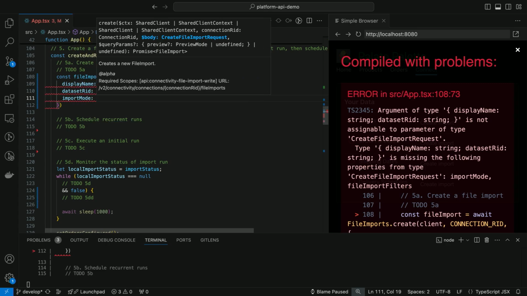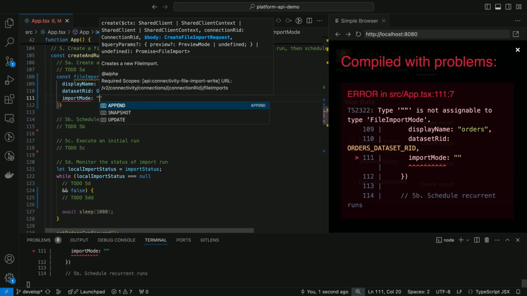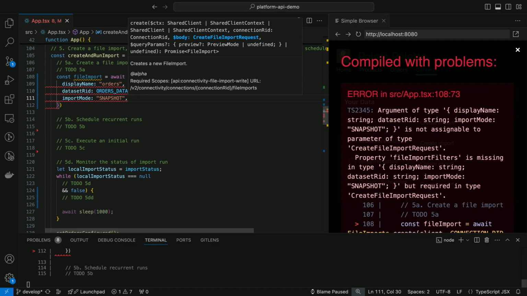So it's going to show me the possibilities here. So for the purpose of the demo, I'm going to do a snapshot. So each time the data comes in, I'll just take a clean version of it. But we could do append, so you could pull in incremental versions of the data.